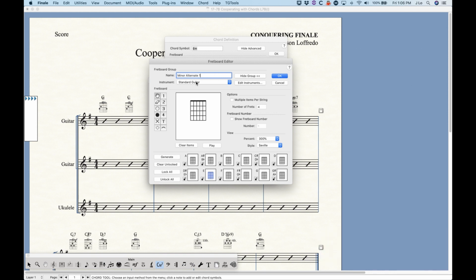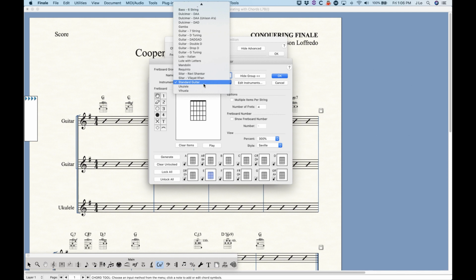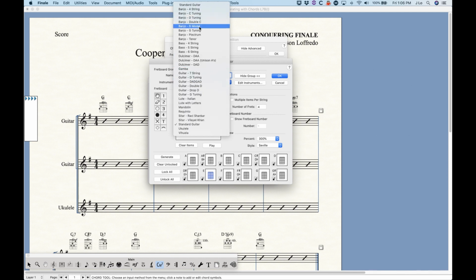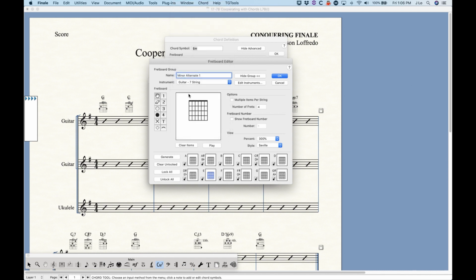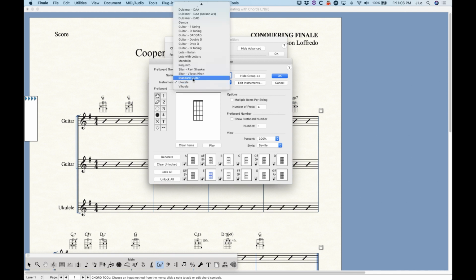And next thing we can do is we can choose the instrument. So you don't have to have just fretboards just for the standard guitar. You can select this menu and select from any of these preset instruments that Finale gives you to use. And when you select a different instrument, like let's say we choose the 7-string guitar, we will actually get a 7-string fretboard. If we choose something like the ukulele, we'll get a 4-string fretboard. So these are all matching the correct instruments, and the tunings will be correct as well, which is important.